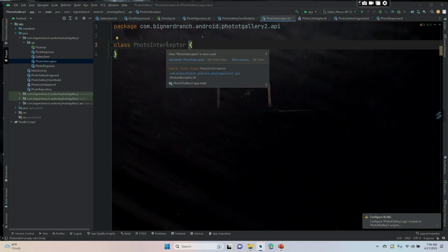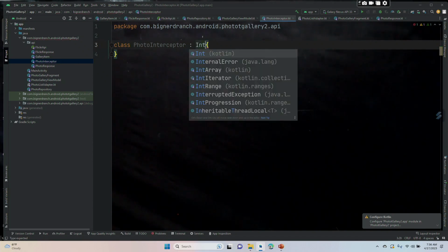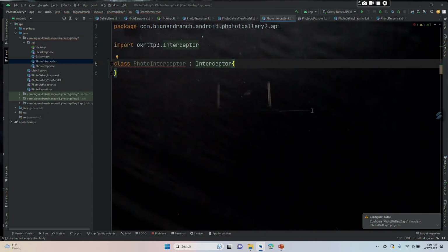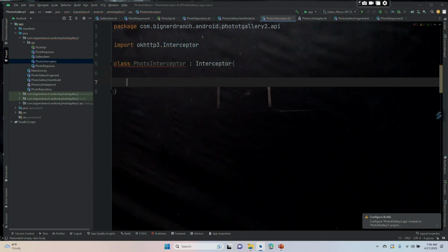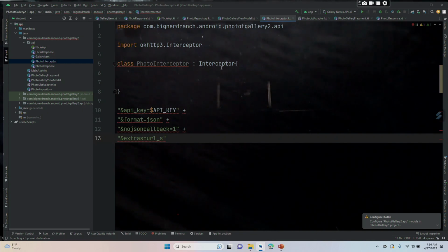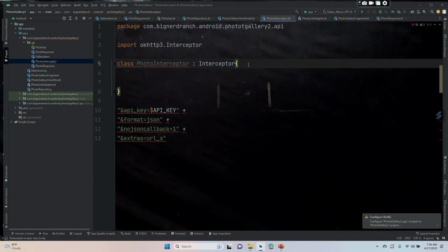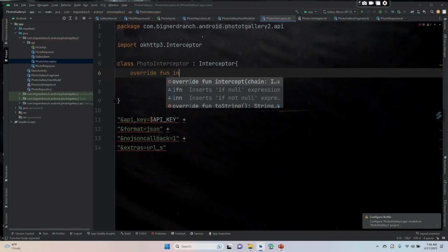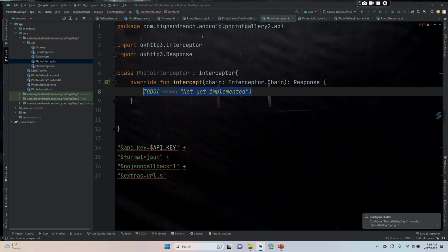All right, so in Photo Interceptor, we are going to make it a subclass of Interceptor. Use the OkHttp3 version. I'm going to put this stuff that I have on the clipboard down here. Of course, it'll have errors. And we are going to override fun intercept. The default code that we have been given is going to be fine, except for the to-do. We can go ahead and get rid of the to-do.